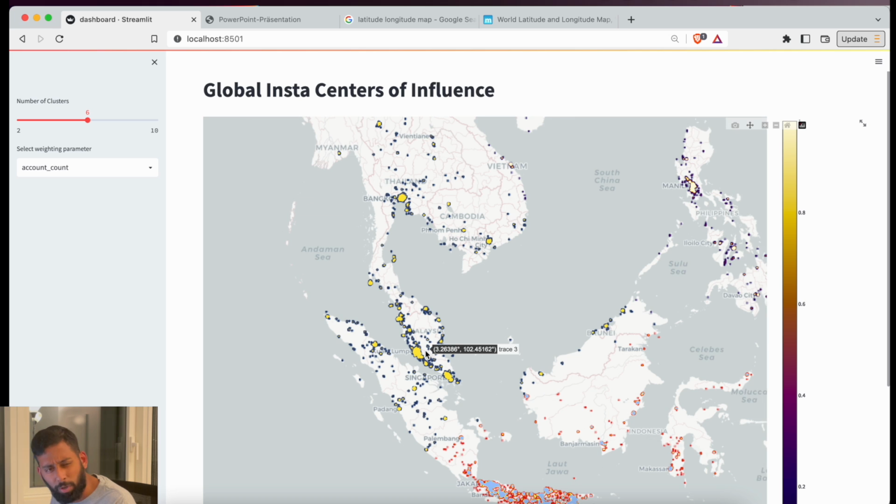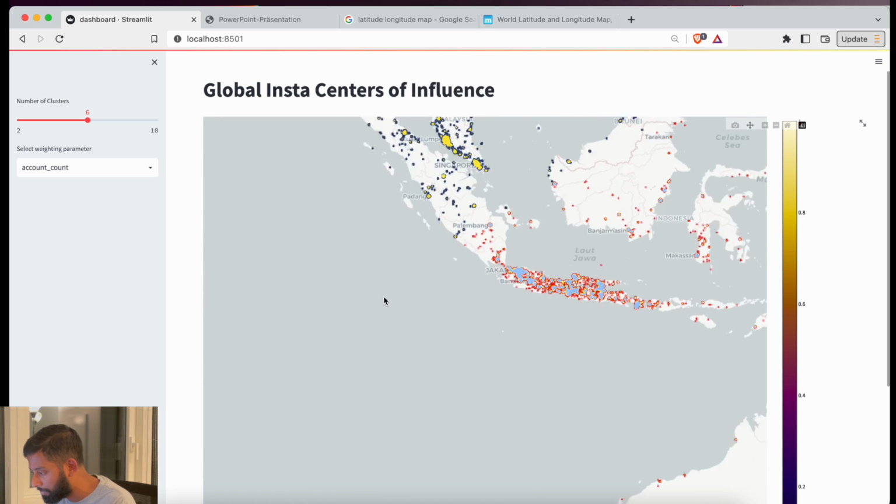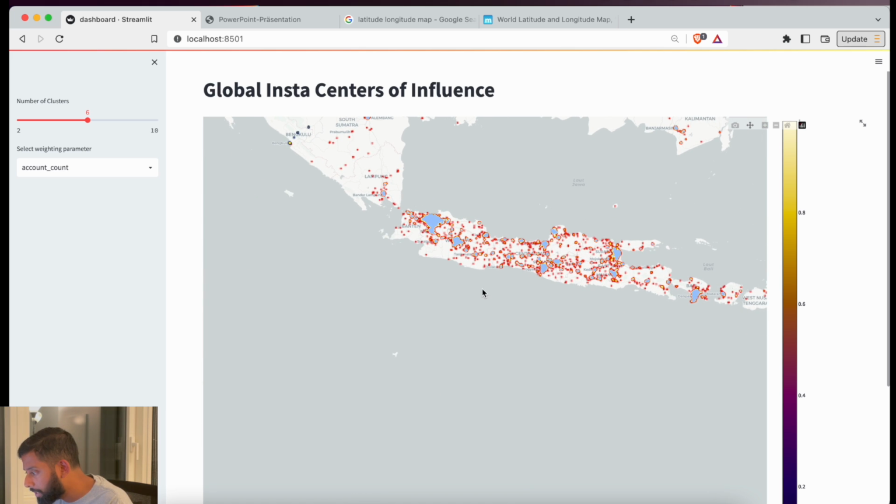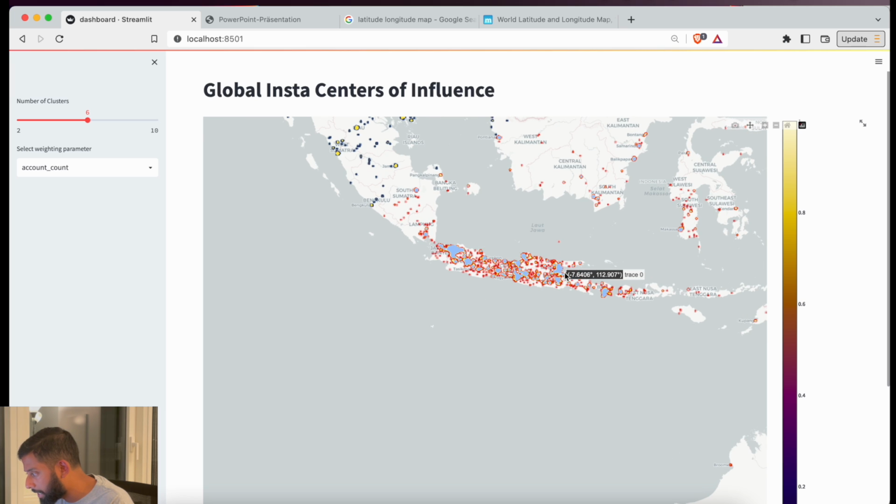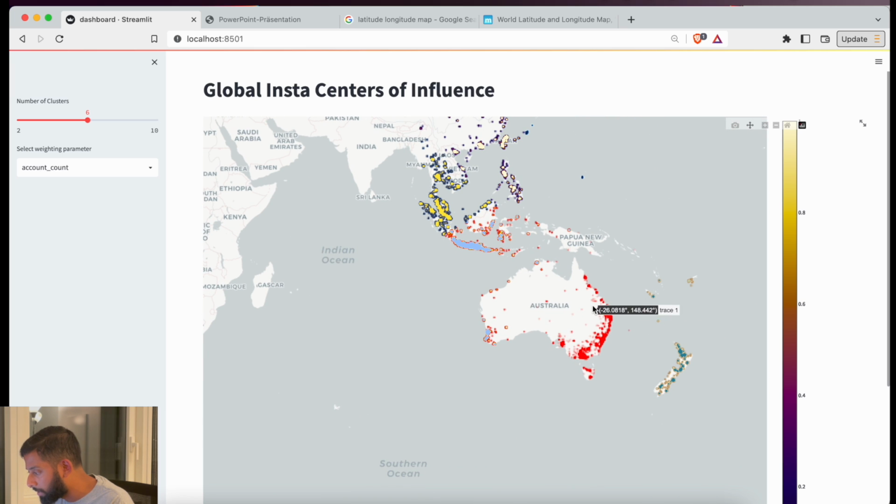Or, yeah, someone correct my pronunciation over there. I'm pretty sure I'm pronouncing that incorrectly. And I'm guessing this is, yep, this looks like Indonesia over here. And then it looks like Eastern Australia and New Zealand have their own areas.